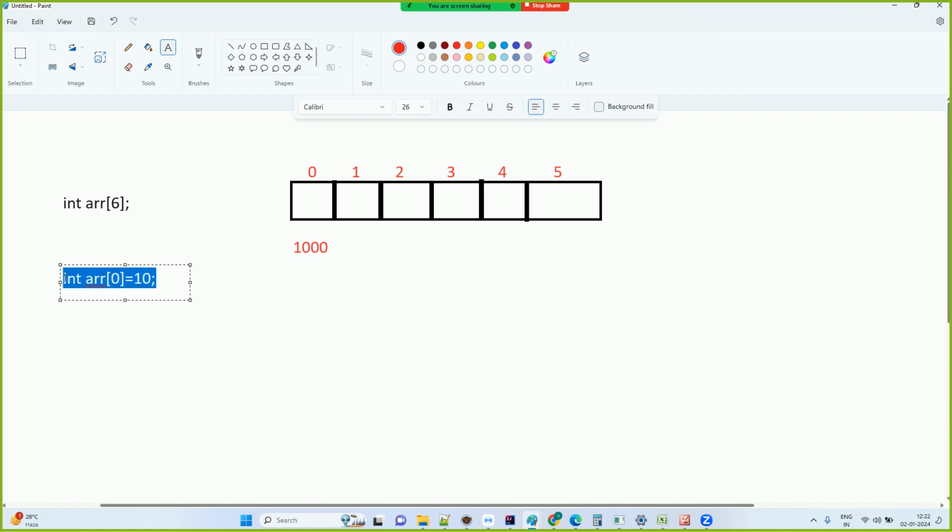If I store the values, ARR of 1 I want 20, ARR of 2 I want 30, ARR of 3 I want 40. So where will this get stored? Values will go over here. So okay, let's put the values with blue color. 10, 20, 30, and 40.